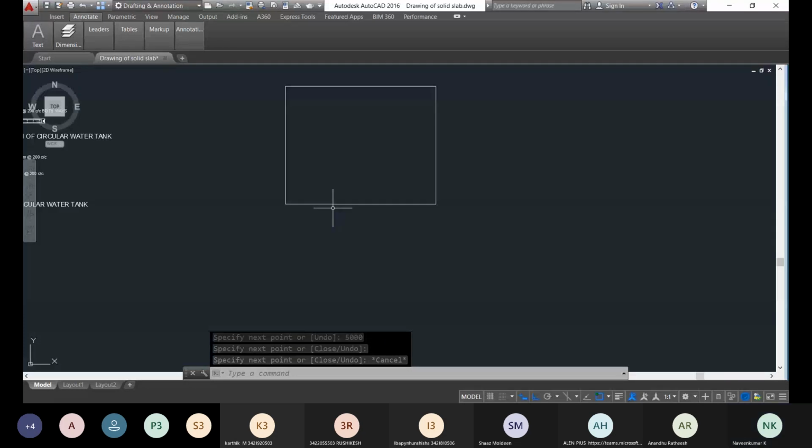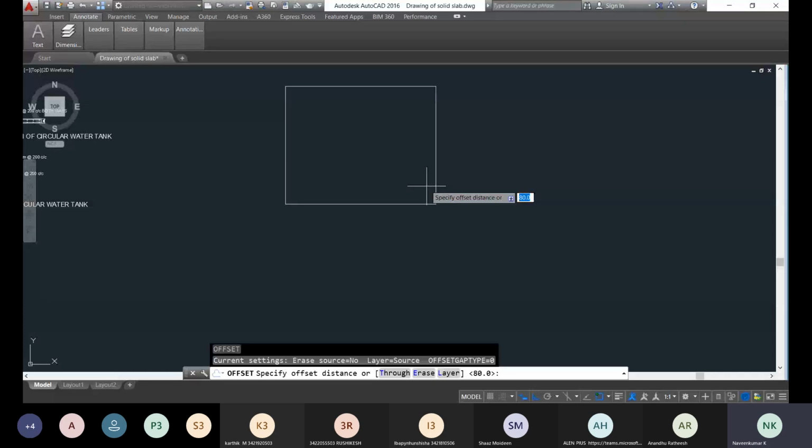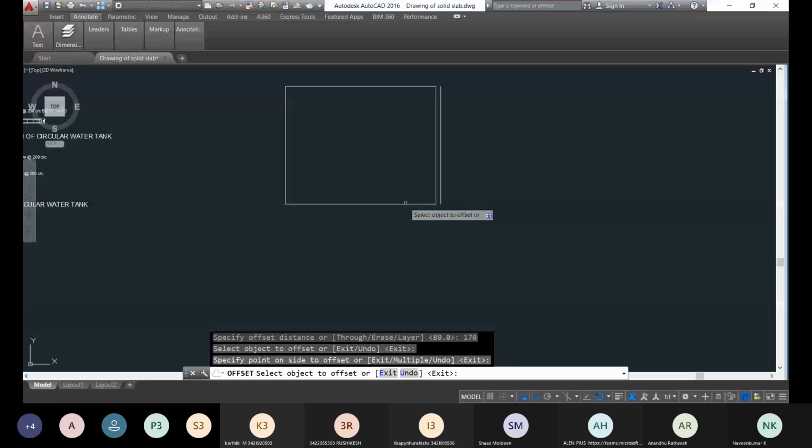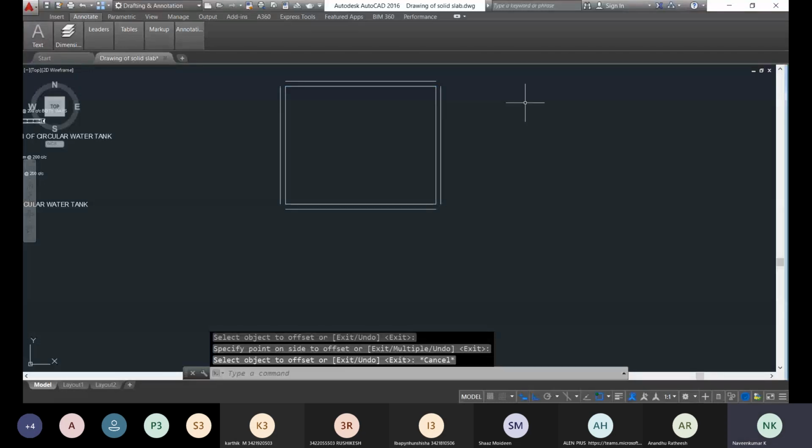Then I have told the wall thickness is 170 mm, so therefore O enter, that is offset enter. The distance is 170. So you click this source object and you click outside. Okay, like this you can do. So now what you can do, you can extend this line, you hold and do it like this.